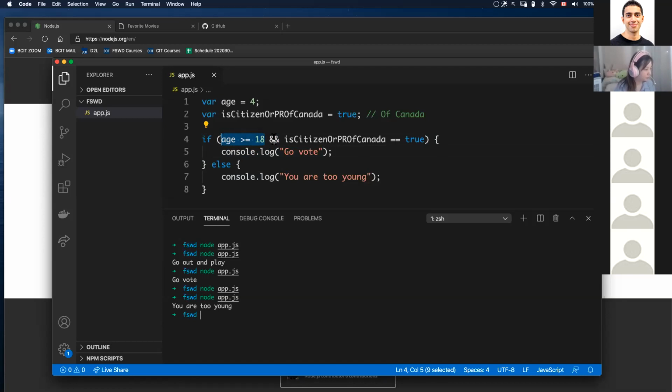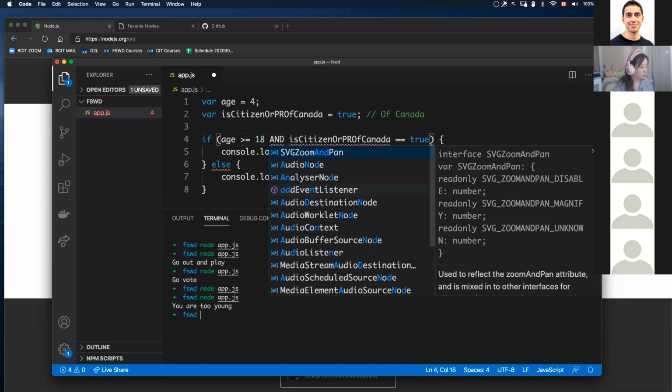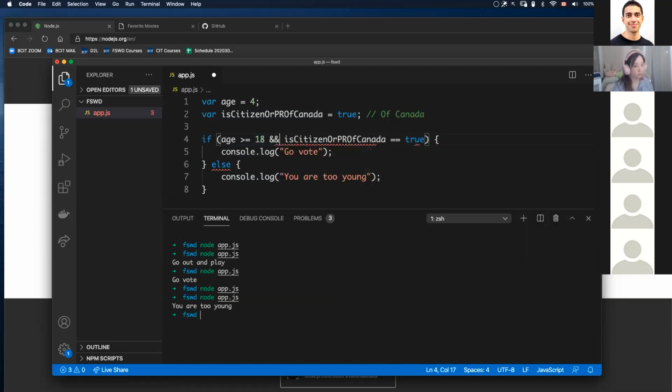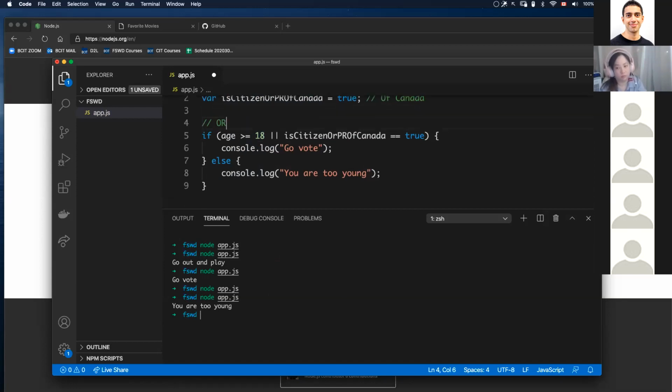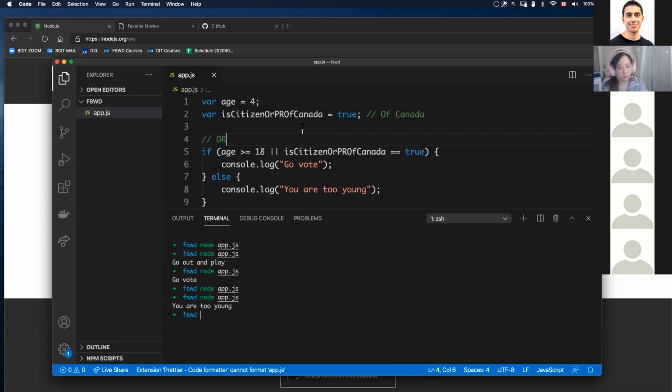If I want to say, however, that just one of these conditions needs to be true, not both of them, instead of using this and operator, I can go ahead and put two pipes, which is another way of saying or. What or means is that as long as one of these conditions is true, then this entire thing will be true.